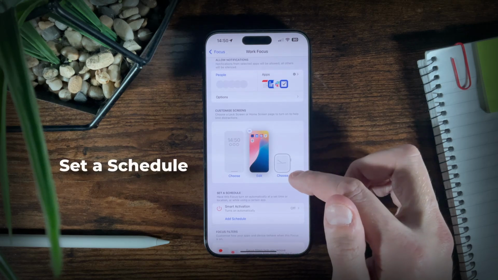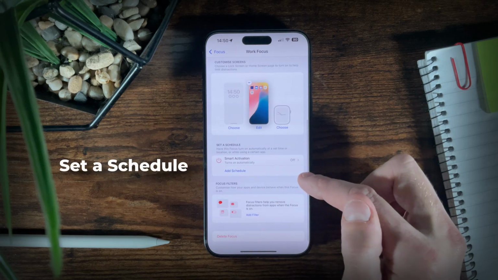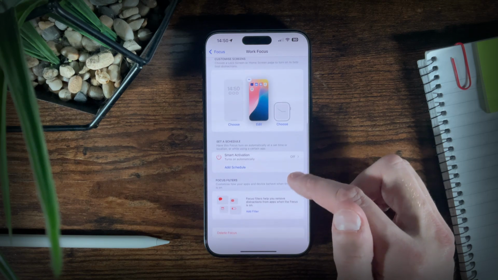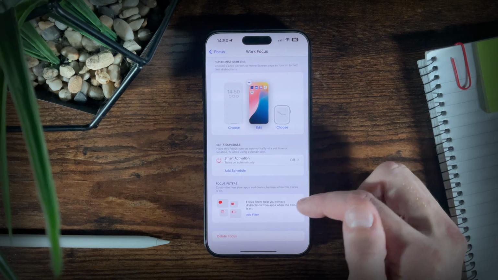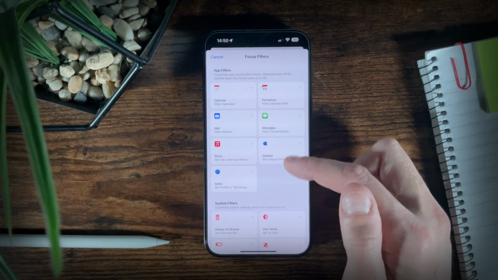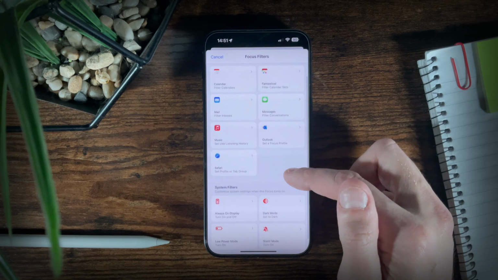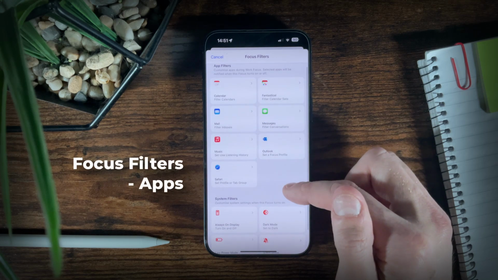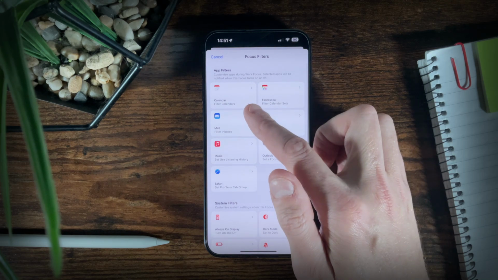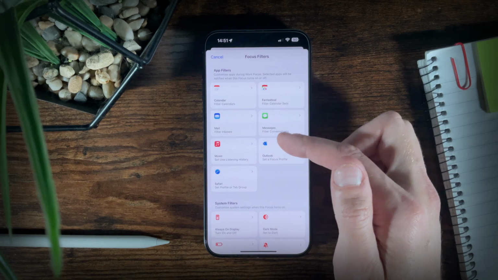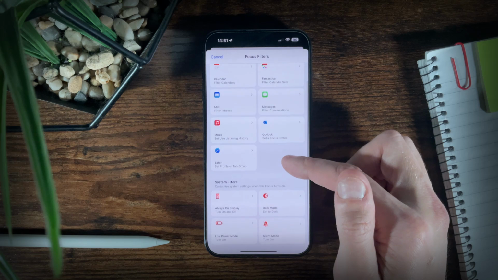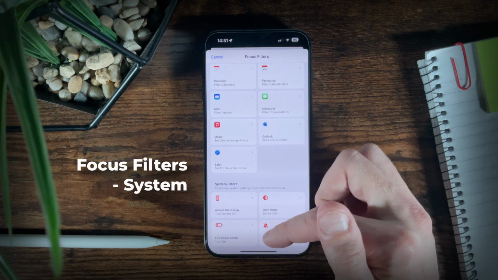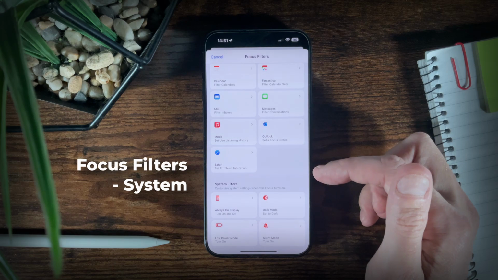Next, we have the option to set a schedule, so that this focus mode can automatically activate at a set time or location, or even when I'm using a certain app, and we'll come back to this shortly. Lastly, we can choose how the display works with the option for enabling the always on display setting. We can then add focus filters, which gives us even more control in certain apps. For example, we can choose to only show certain calendars when in this focus mode, only show certain messages, conversations and more. We can also adjust some system settings such as dark mode, silent mode and low power mode.